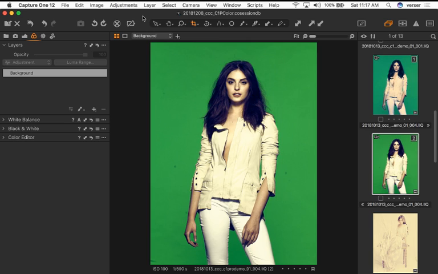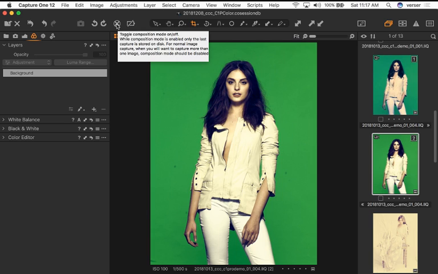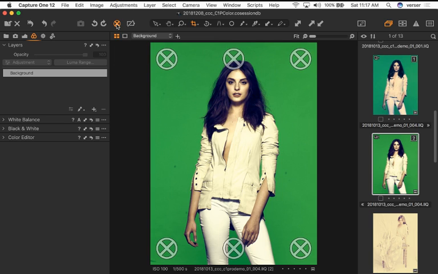So it's this thing up here. If you come up, it's this little circle up here that's got an X in it. If you click on that, you'll see it puts a whole series of circles with those X's on your image right now. This is called composition mode. What happens in composition mode is that every time you do a capture, it overwrites your other capture. So as long as this is on, you only end up with your latest frame. Does that make sense, everyone?